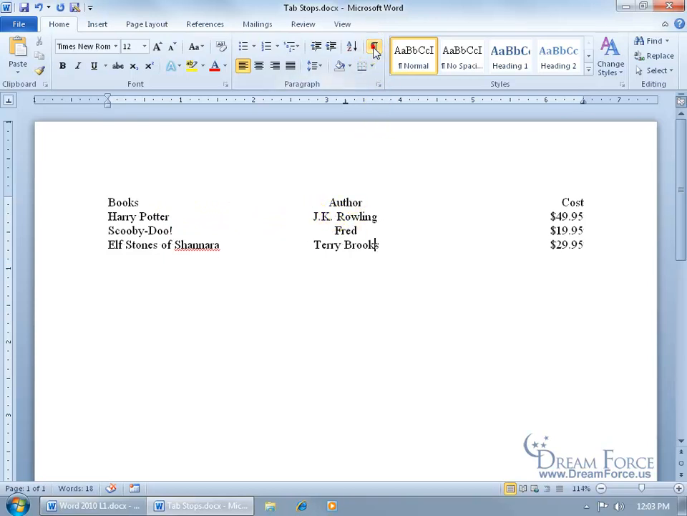Otherwise, if I come up here and turn off the codes, you can imagine if I had hundreds or thousands of these, and I'm down here, and I'm like, let's see, Scooby-Doo is by J.K. Rowling, and it's $29.95. I mean, my eye's not being led exactly along a perfect route here. So they have what are called leaders. You ever seen those where they have dots, or they have a line that goes from, well, one column to the next? Those are called leaders. So once you have your tab stop set up, you can now add leaders, where it leads your eye from one column, in this case, to the other column.